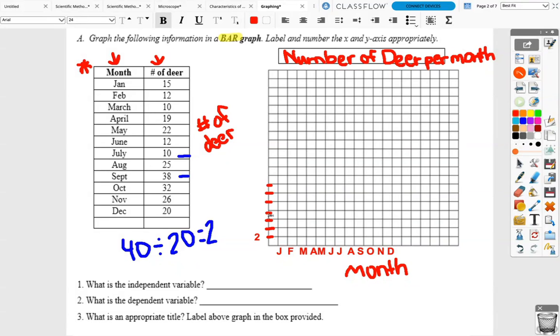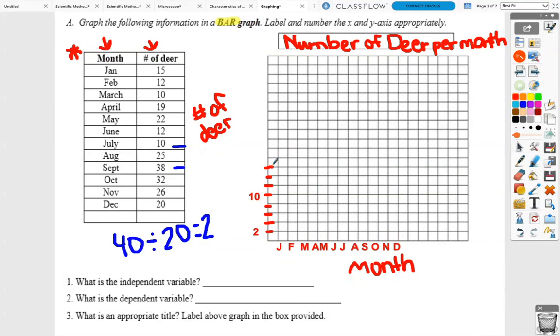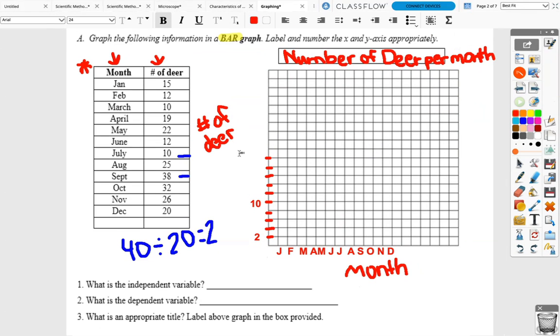So 2, 4, 6, 8, 10. I'm going to go ahead and mark where the 10 is, just so I know. So 10 is at this one. So we have 2, 4, 6, 8, 10, 12, 14, 16, 18, 20. I'm going to put the 20 right there. So even though I'm not typing in or labeling every number, I'm still leaving room for that number. And so when I go to graph, then I will know what each one of these increments represents.